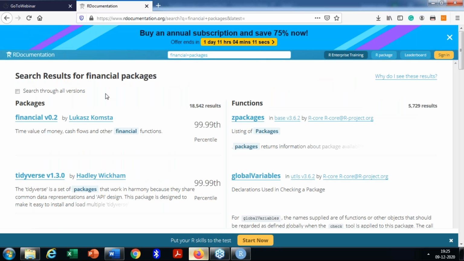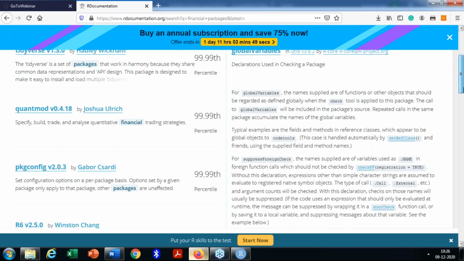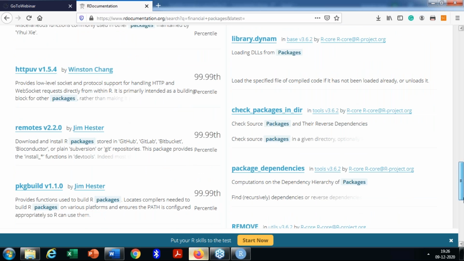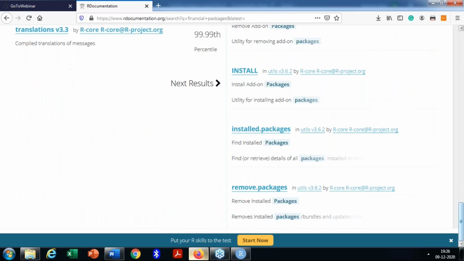The only thing is, when you are going through it, you have to do R&D on it. Which one will be useful for my work? You can see here it is showing us time value of money, cash flows, and other financial functions. So you should first know how to use these functions, right? And then you can work with them. You will get everything here. So the entire information you will get here.